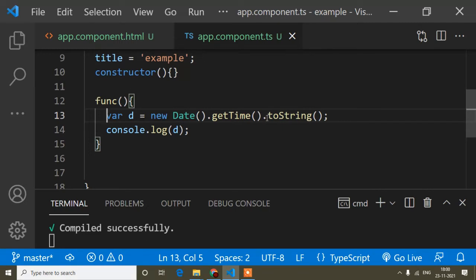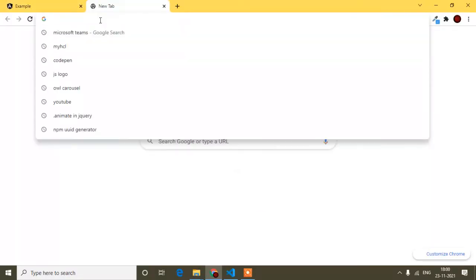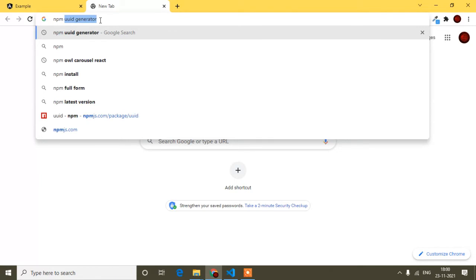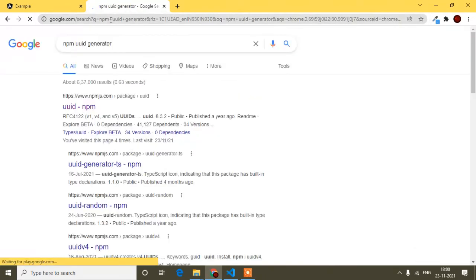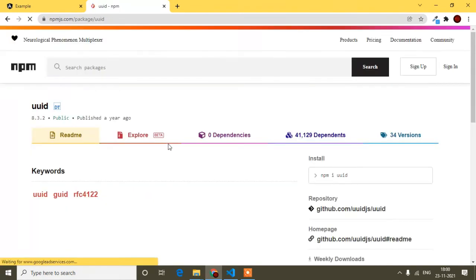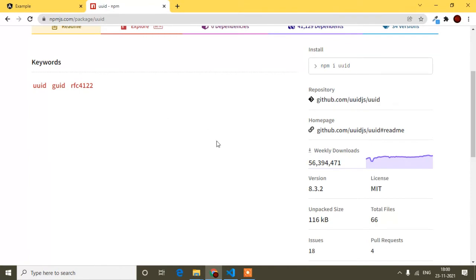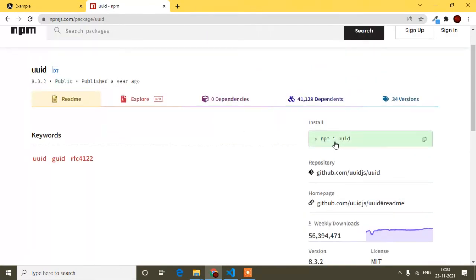So here I will show you how we can use a package and what the package is. I will open the browser, and just type npm uuid generator. You can see this one. I will provide the link in my description, so you can go to the description and click, and you will be redirected to the npm package site. Now guys, here you can see the command for installing this unique id.